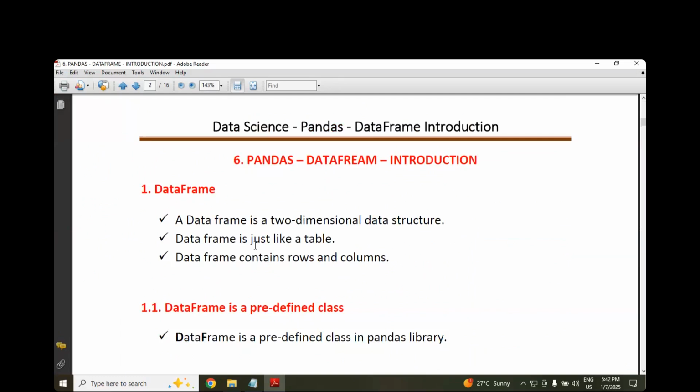Data frame is a two-dimensional data structure. Till now we know only the definition, but practically we are going to see it today. Data frame is just like a table.